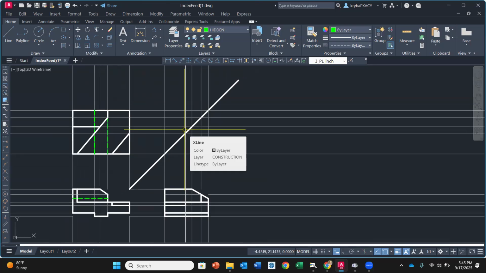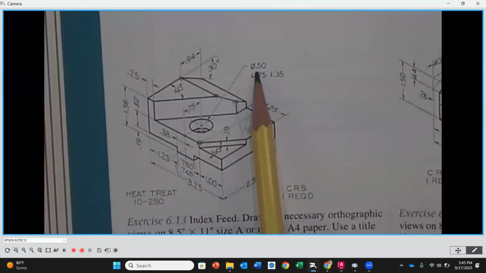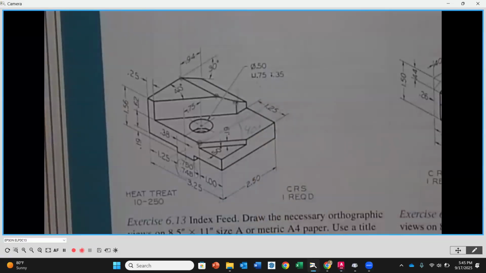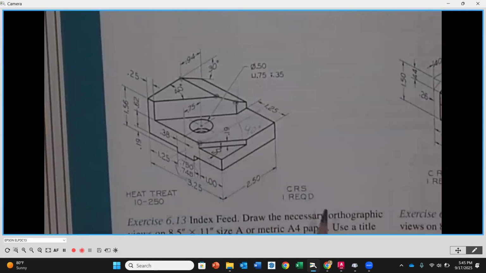All right. So the last thing we need to do is there is a counterbore here. So if we go underneath, there's a counterbored hole. It's a diameter of 1/2 through, and it is a 3/4 inch diameter counterbore by 0.35 deep. Now, location wise, it's 0.75 from the front, and it looks like it's in the middle of the part, or 0.38 from that edge.